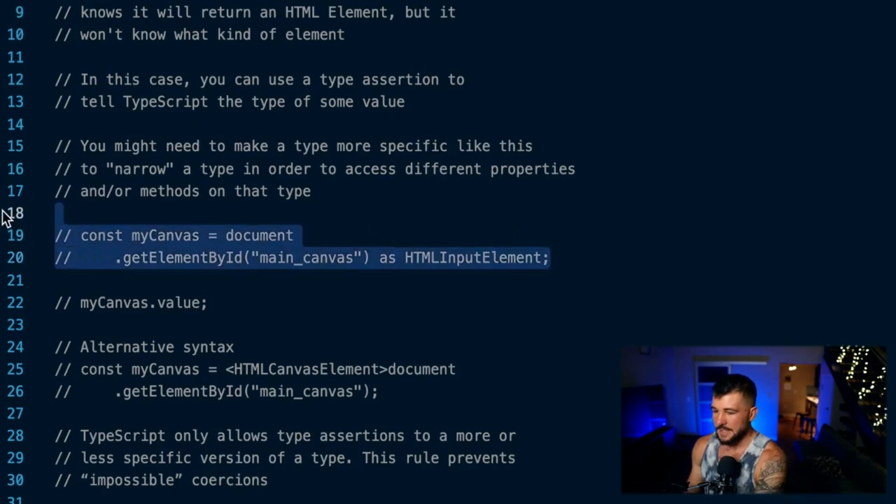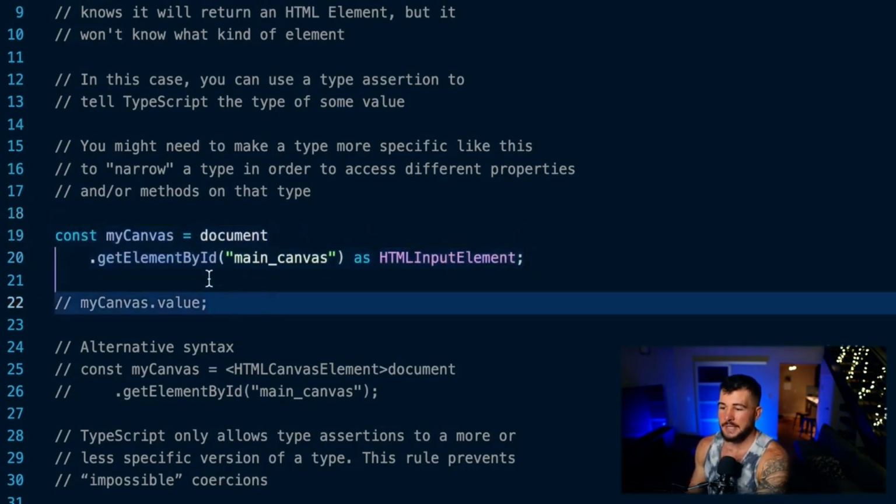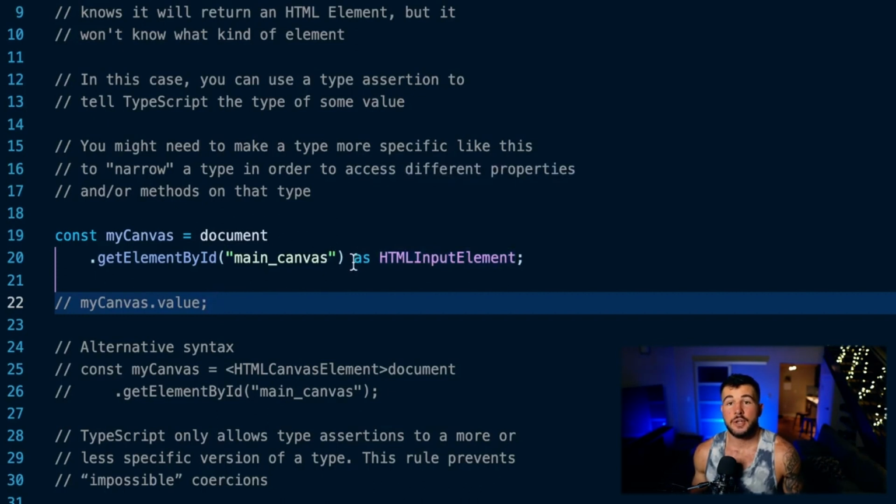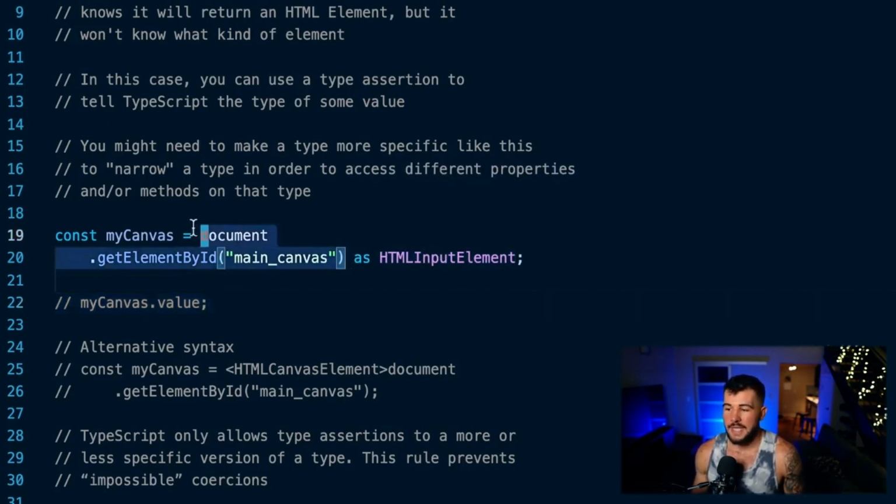So in this example, I use the document.getElementById method here. So document.getElementById, and then I get an element, and then I can use my type assertion here using the as keyword. So following my document.getElementById call here, I can follow that with as HTMLInputElement. And this is telling TypeScript, hey, this element that I receive back from the DOM here, it is going to be an HTMLInputElement.